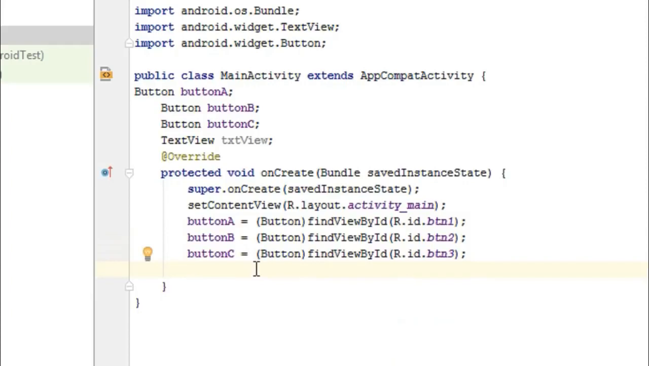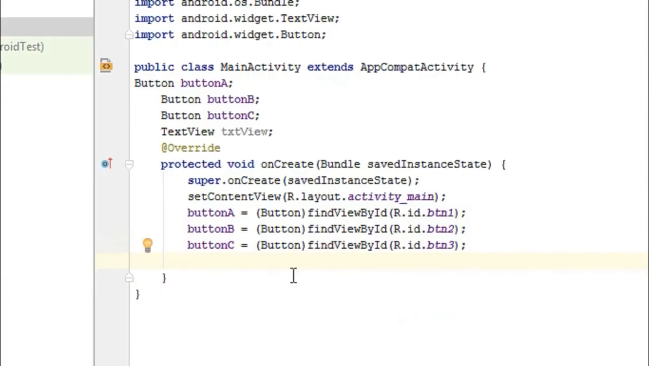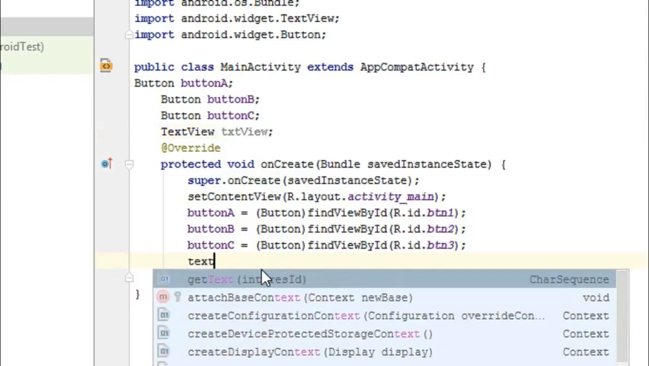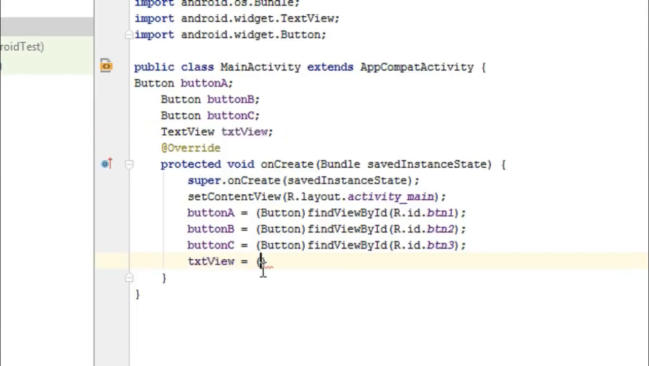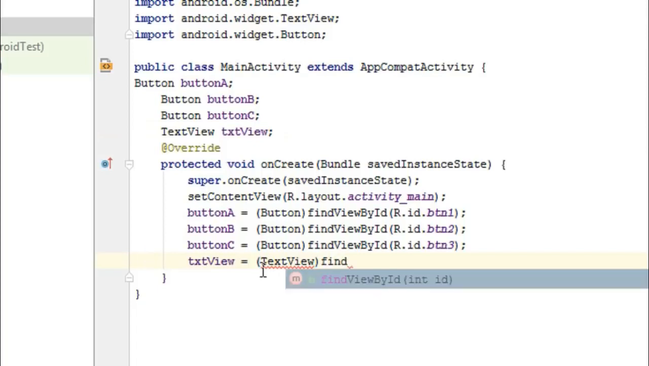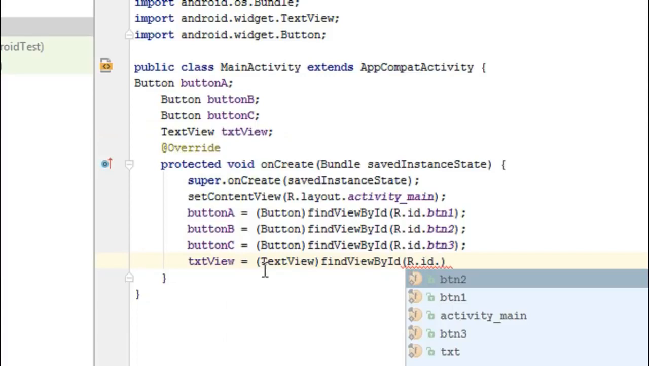So it's time to link the text view now. So here the variable name of the text view is txtView, as you could see here. So I'm going to say txtView equal to TextView in between circular braces, and then findViewById, and then R.id followed by the id of the text view, that is txt.